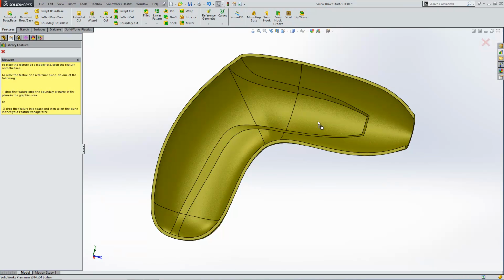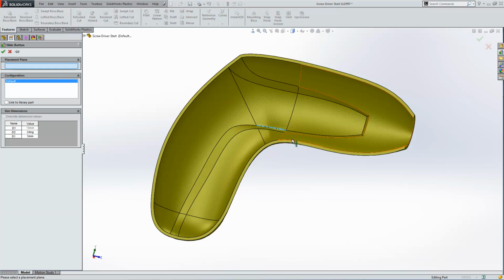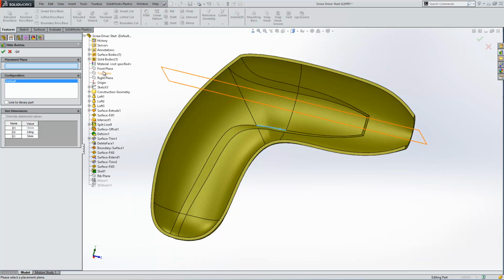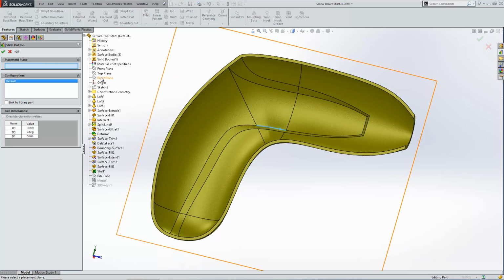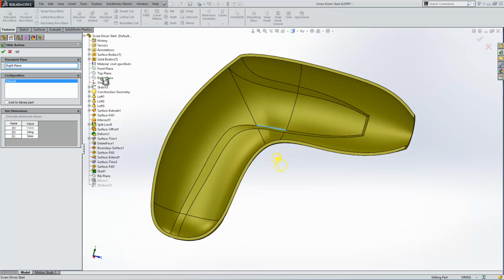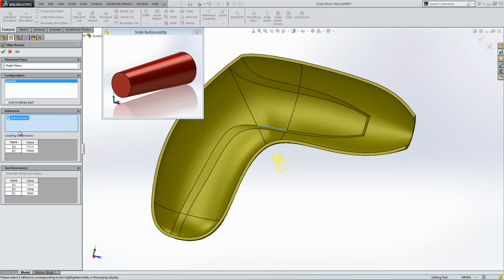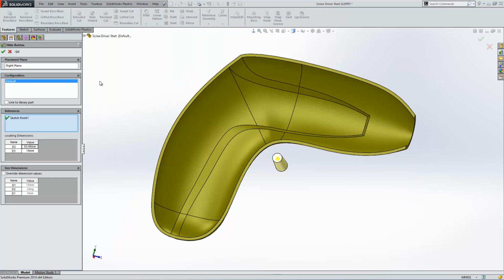So I'll just pop this into my graphics area just by dragging and dropping. Now the first thing it looks for is a placement plane. And in my model, I'm going to use the placement plane which runs down the center of the design. That's the right plane. And then it looks for similar references that it had in the original model. So it's looking for a sketch point at the moment. I'm going to use the origin within my design, and that brings it to this position.